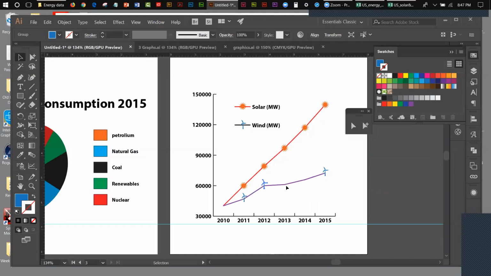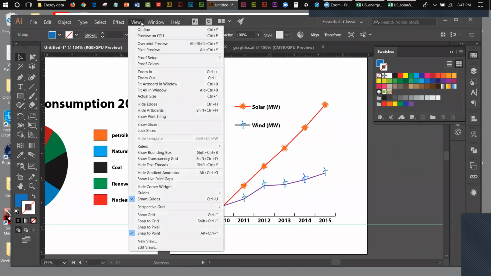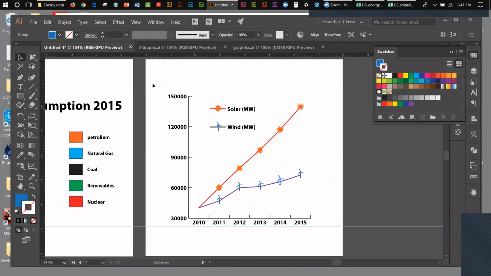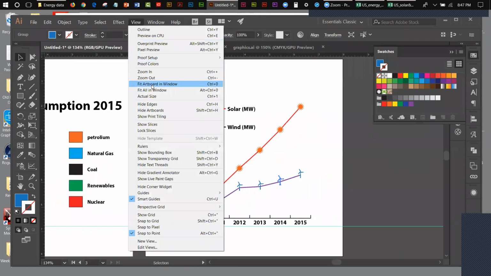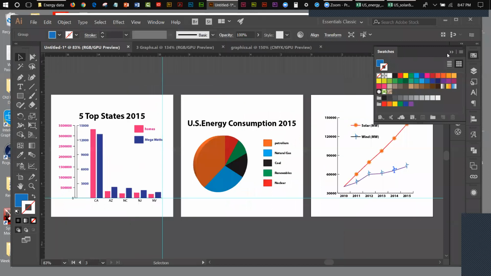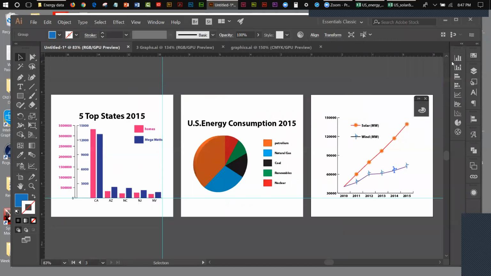Each place where there's a break or a division, Edit Paste. And I'm going to put this guy over here, and then Edit Paste, and I'm going to put this guy over here. And there you have your other graphic right there. There are your three graphics. View, Fit All in Window. Yeah, there we go. There are your three graphs. Okay, they look great.